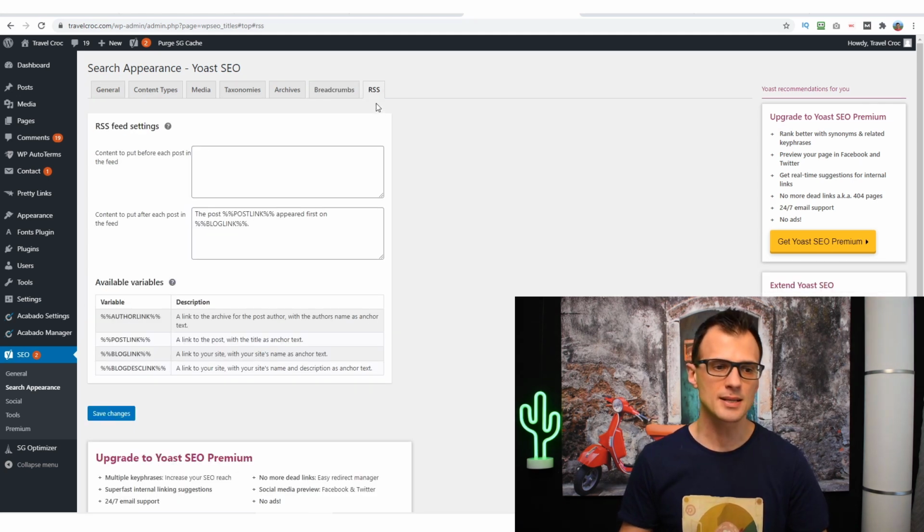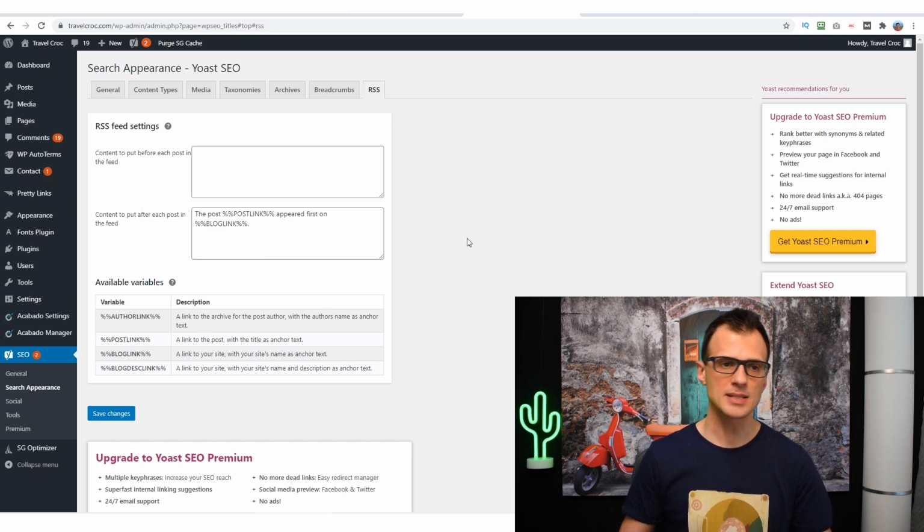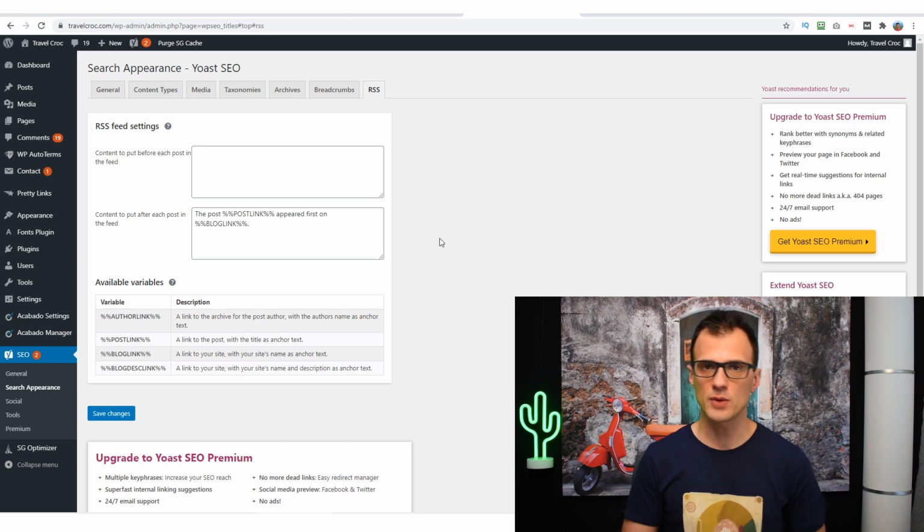The last tab, RSS settings. Barely anybody uses RSS these days, so once again, it doesn't really matter. You can just leave this as default. RSS is a way for other blogs and other services to pull content from your website, not steal it in any way. It's just to direct the visitors onto your website, and you can leave this as default.